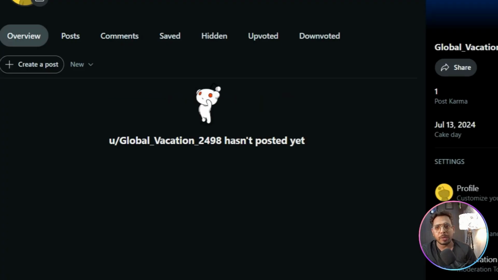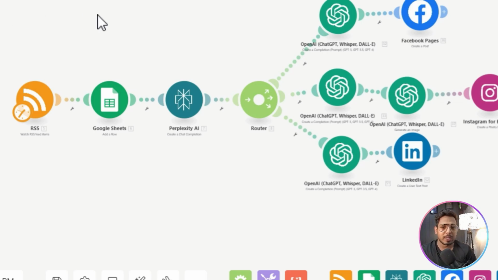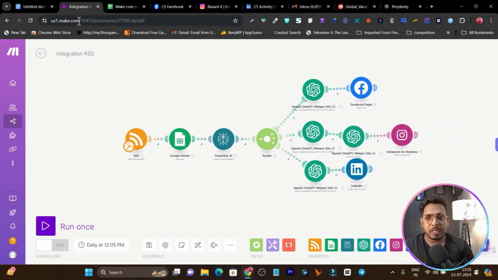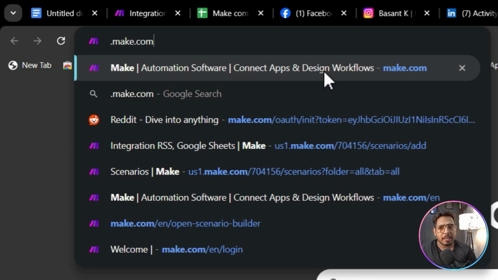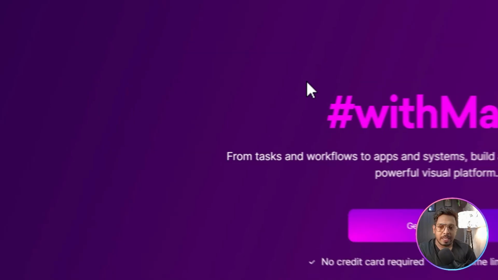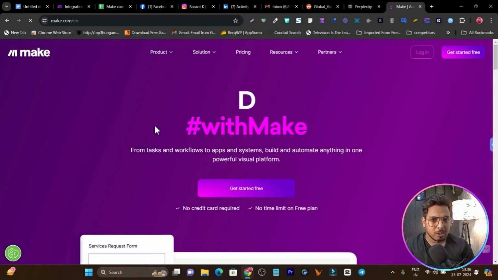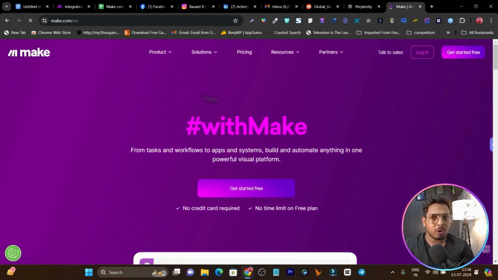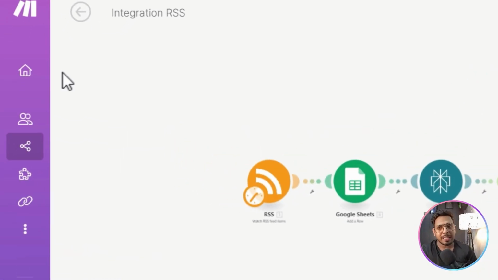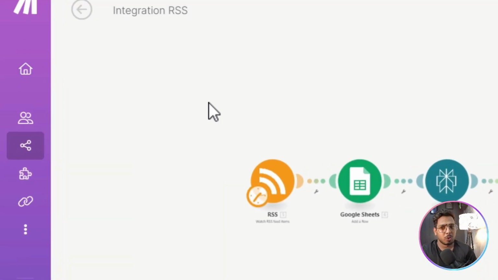You can connect it with Twitter, with Reddit, and so many other apps. To create this kind of automation, I am using make.com. If you don't know, this is a really good platform for creating automations. It has so many great software services and models available that you can connect as you please. There's the link that you can access and create a free plan on make.com, and once you are logged in, this is how your dashboard is going to look.